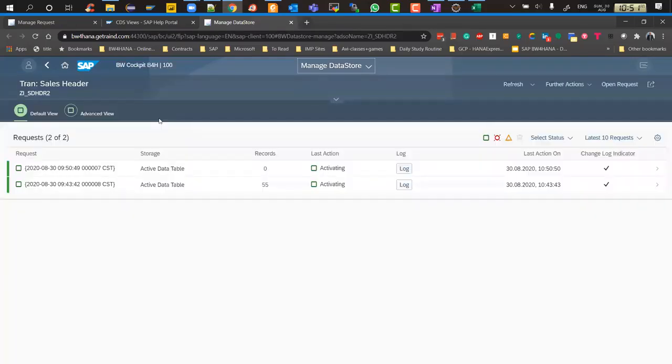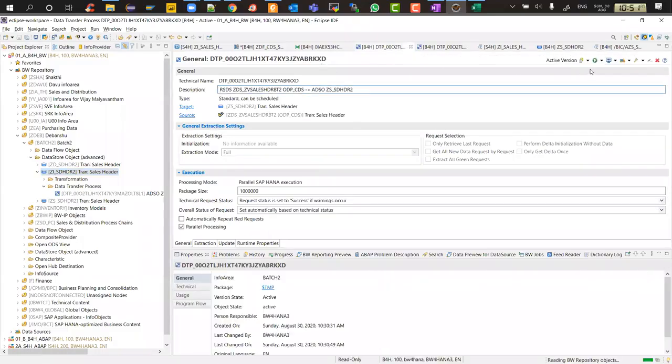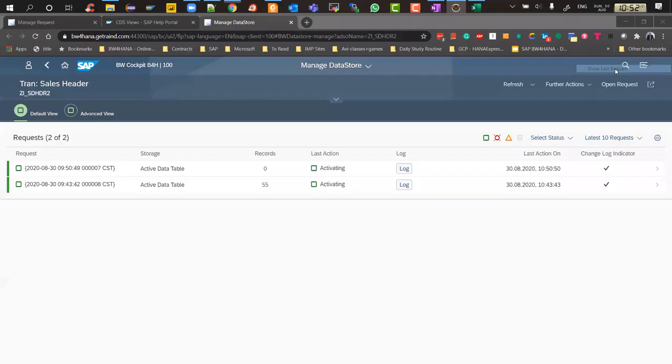Okay, so we have request 55 and then I don't know why we have 0 also. Oh, okay, 0 because it did not add any records because the same records we loaded twice. So as you know, it is an override functionality. So it did not add any records, but both are now activated. Activation has successfully completed. Now I will go to the first DTP and I'll go to the show last request.